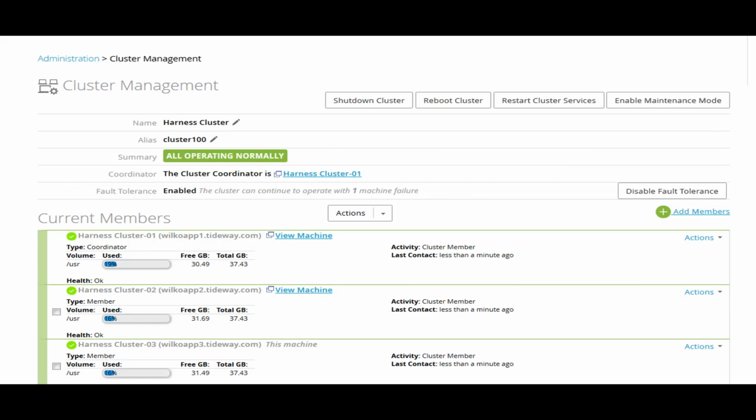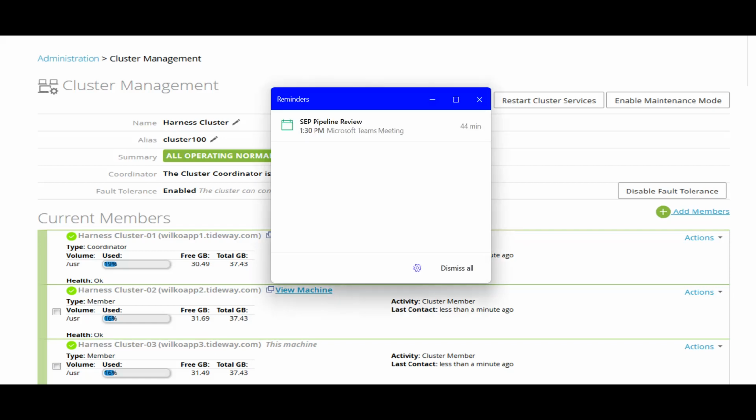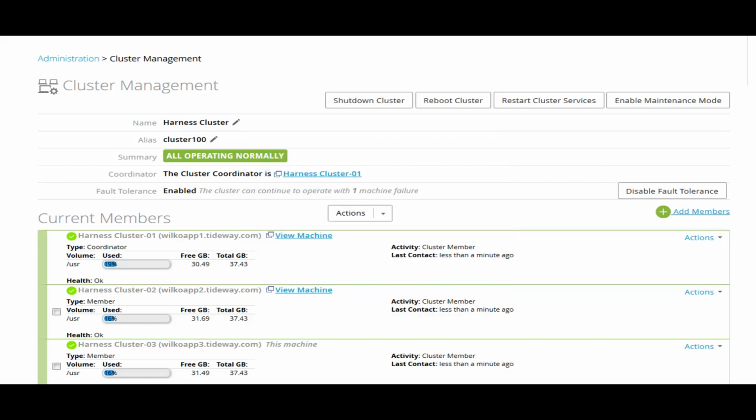Then from this you can do multiple operations. You can shut down the cluster, you can reboot the cluster, which will reboot all the discovery machines, you can restart cluster services, you can enable maintenance mode. So these are all the maintenance or operational activities you can do on the cluster. You can also disable fault tolerance for this.